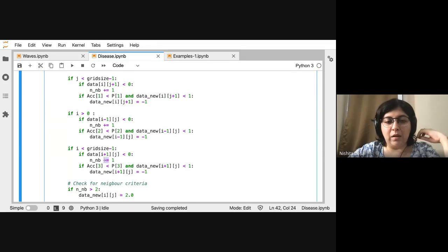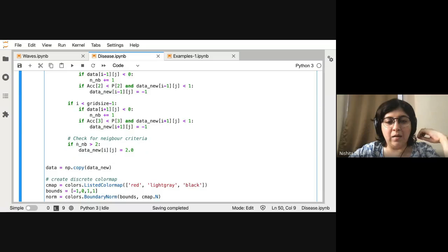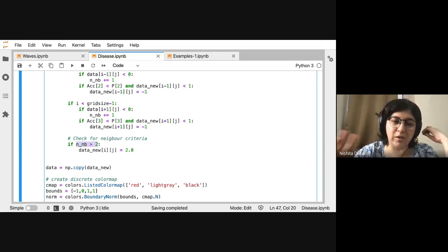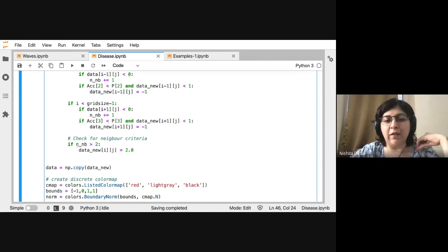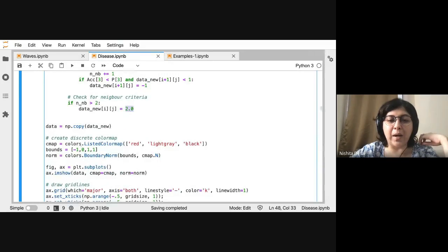And what I'm saying is that it's only if your number of infected neighbors is more than 2. In the final case, it's going to be more than 3. But for our example right now, if the number of neighbors is more than 2, then I set the value to some other number, and I say that this number corresponds to people who are dead. So then I change my color map and add one more category called black.